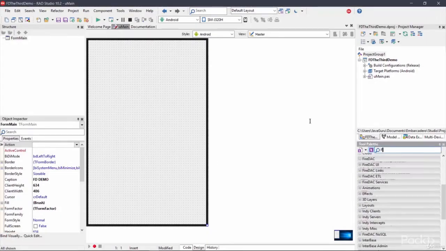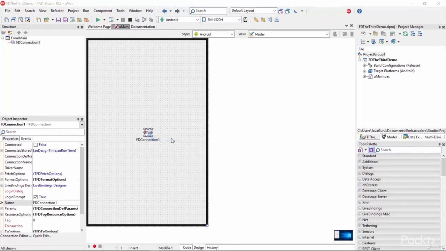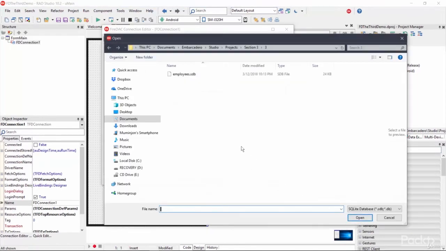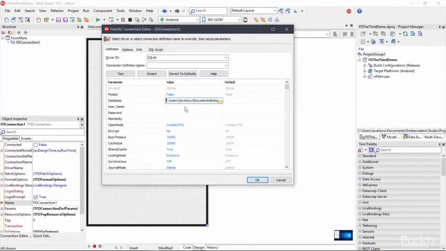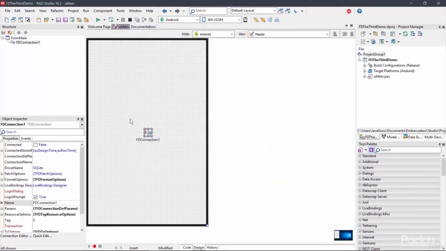Now it's time to demo. So start by adding a FDConnection and open the connection editor. Select the SQLite driver and the database employees.sdb. Test it. Okay. And we can set this one to false, and connected to true.